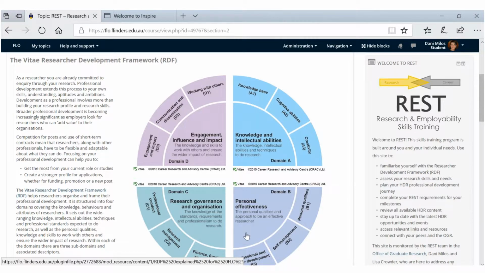Domain B is the personal effectiveness. This is really about your personal self-management skills, personal qualities, and also professional development and career opportunities.